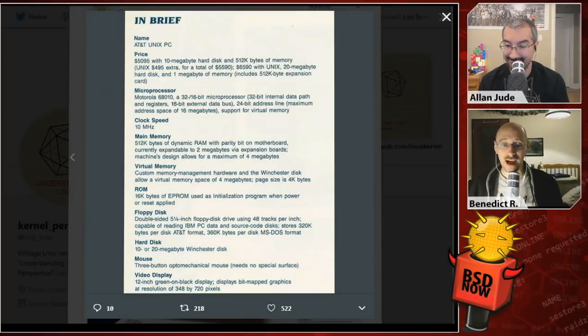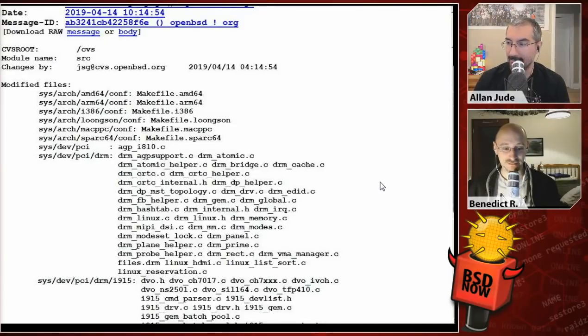So yeah, we might be laughing, but back in the day this was state of the art, and a lot of things were built on that. A 12-inch green-on-black display displays bitmap graphics at resolutions of up to 348 by 720 pixels. Classic. We tune our terminals nowadays to have that retro look, but that is the standard where they all started. Yep. What, you want colors? 4K? What's that? 4K, that's the amount of memory you have to do all the screen with. Exactly. It's all coming back in some way.